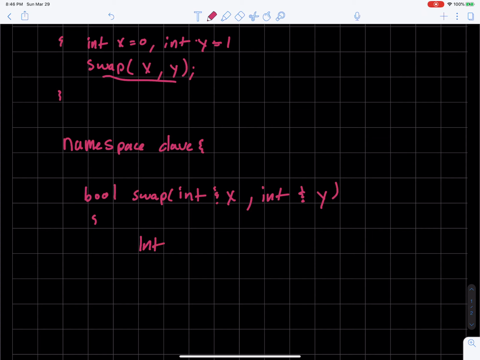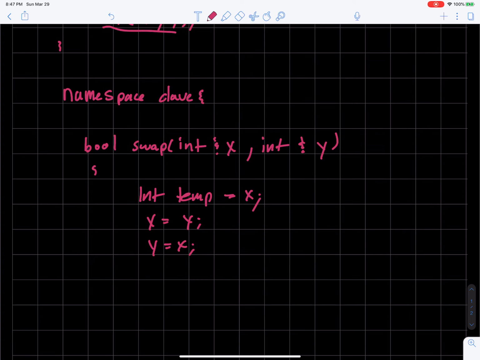Then I can say our normal swap: int temp is equal to x, x is equal to y, y is equal to temp, and then I can just say return true or something like that. This is just a way so I can be assured that I'm using mine. Return true.